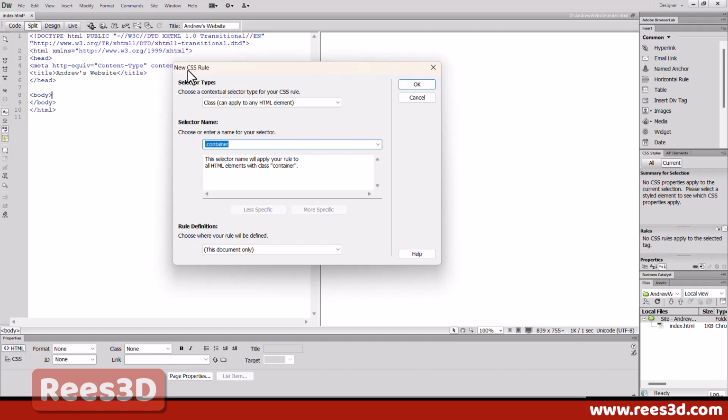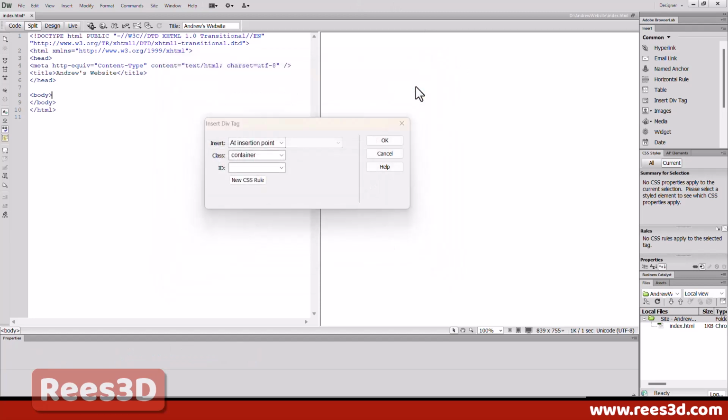The next thing is, it's asking us, do you want this container to remain in the same document, or do you want to put this CSS in a separate document? For now, let's just leave it in the same document, but later, when you do your assignment, we have to put it in a separate document. For today's lecture, let's just keep it in the same document. I'm going to click OK.